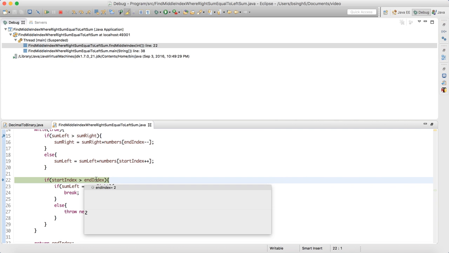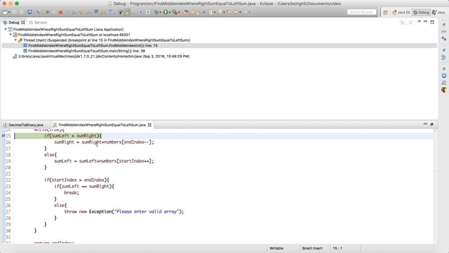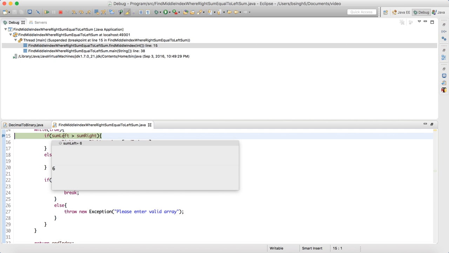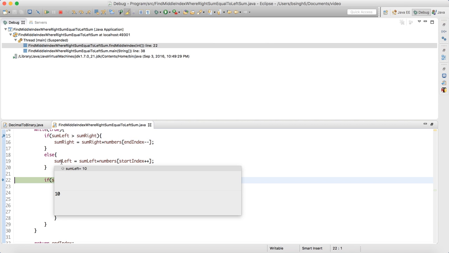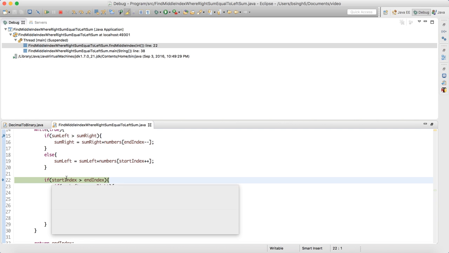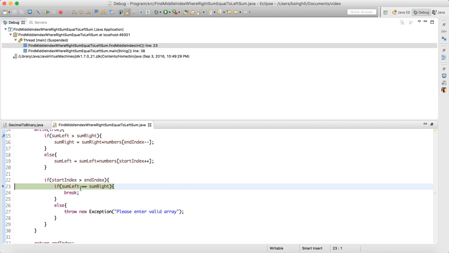Okay, it becomes 2. Now it will check for inside again. Now the sum left becomes 6 and sum right is how much? It is 10, so it will come to the else conditions, and now the sum right becomes 10 and the start index becomes 3 and the end index becomes 2. So now the situation is end index becomes small. Now it will go inside and it will check for the conditions.